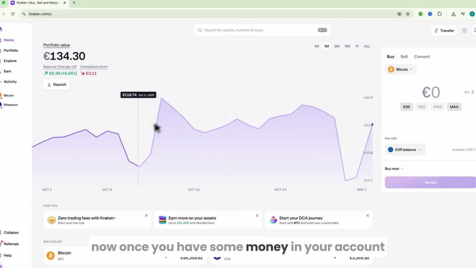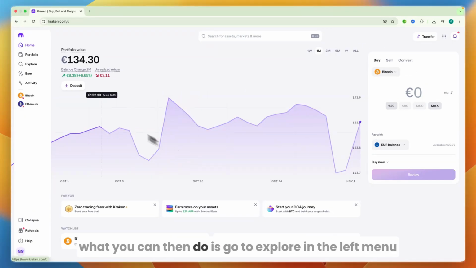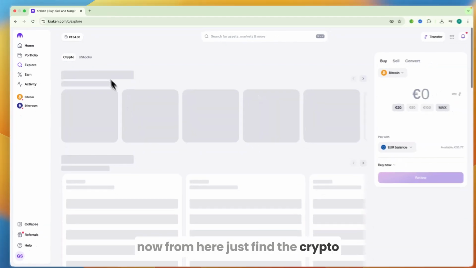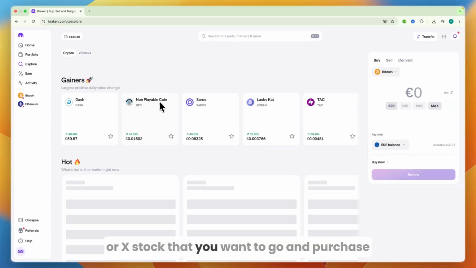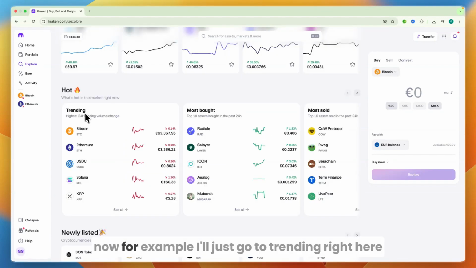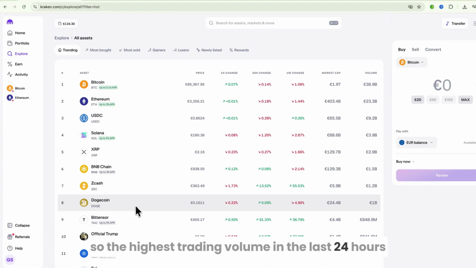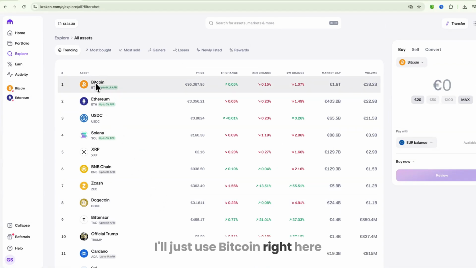Now, once you have some money in your account, what you can then do is go to explore in the left menu. Now from here, just find the crypto or X stock that you want to go and purchase. Now, for example, I'll just go to trending right here. So the highest trading volume in the last 24 hours, I'll just use Bitcoin right here.